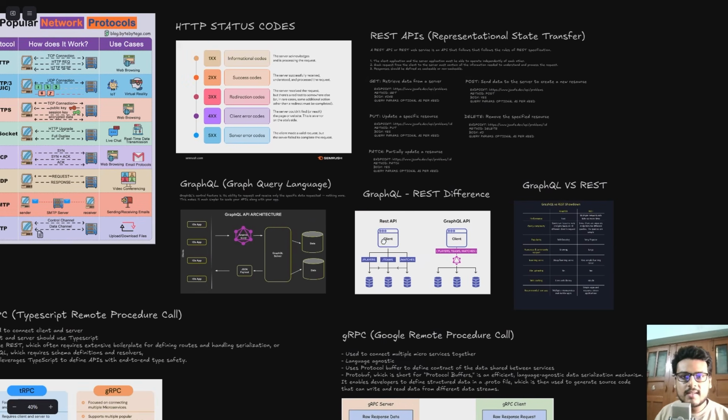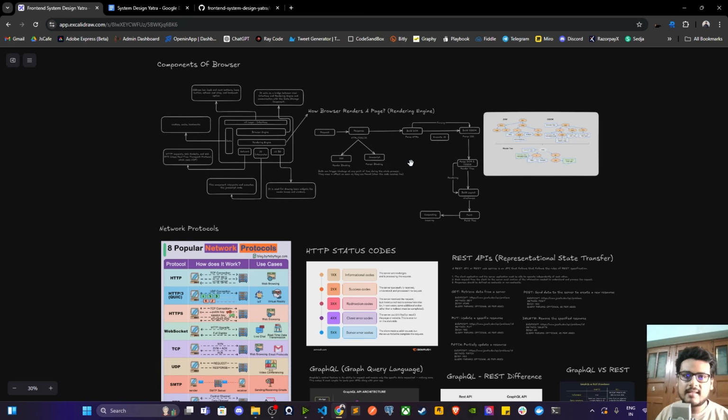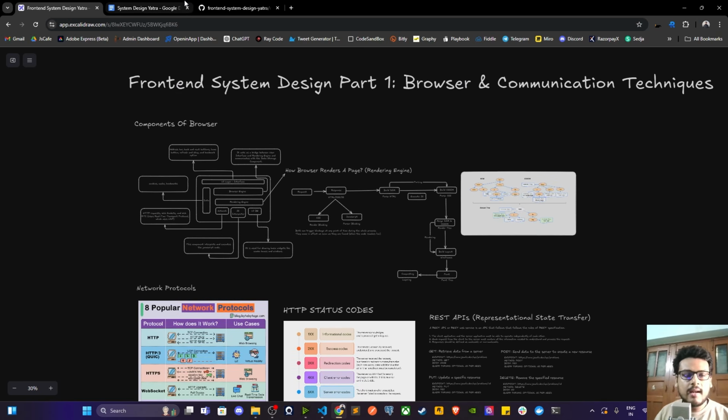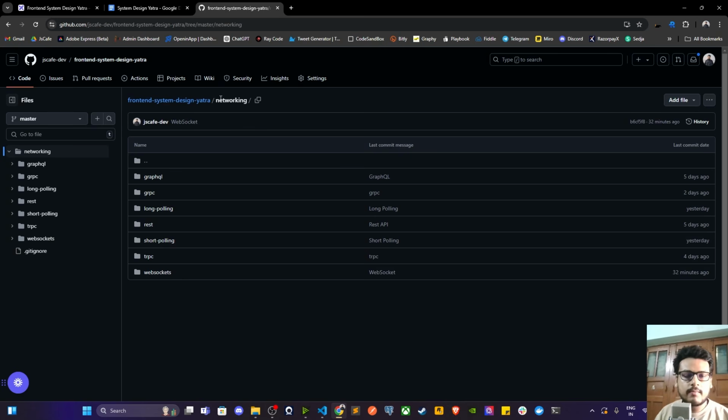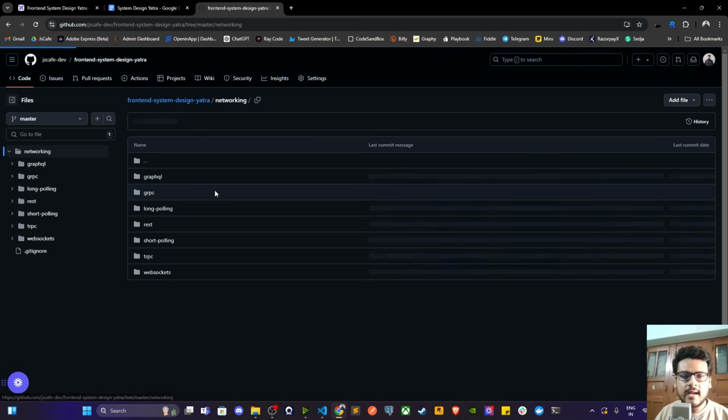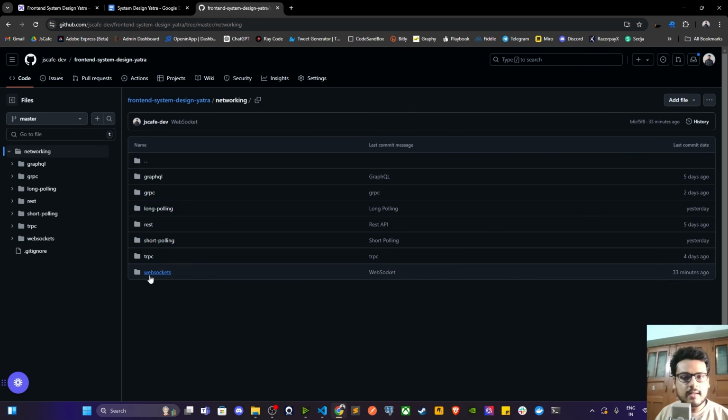Each of these techniques have hands-on experience, and you have the link of this particular Excalidraw sheet, and along with it you get the link of the GitHub repository where I have provided all the code which we will discuss in this particular series for GraphQL, gRPC, long polling, REST, short polling, tRPC, and WebSockets. All the hands-on experience code is available in this particular repository.